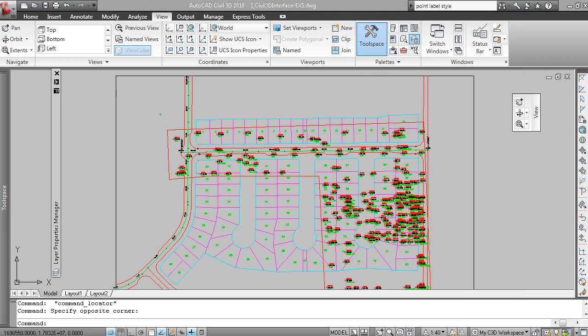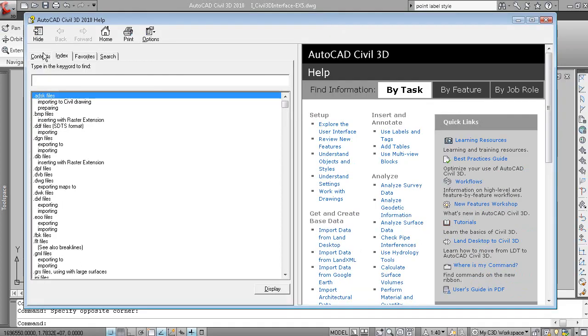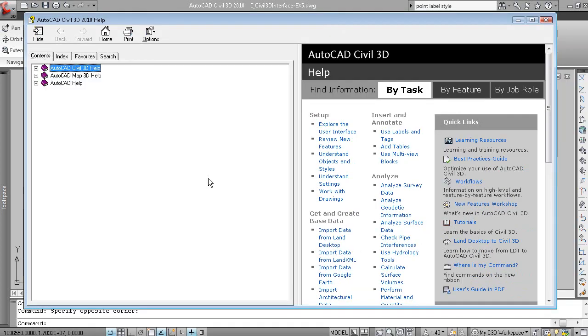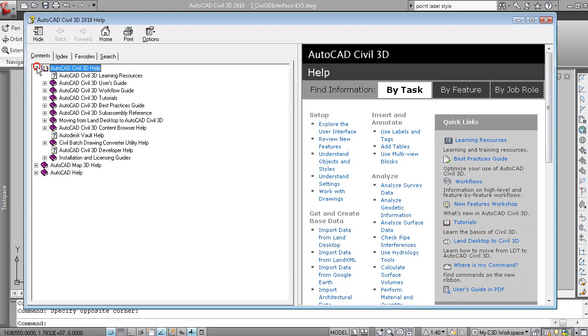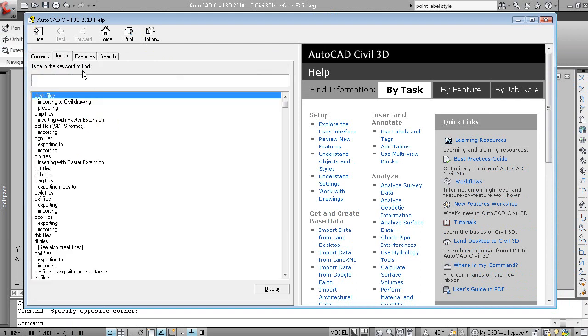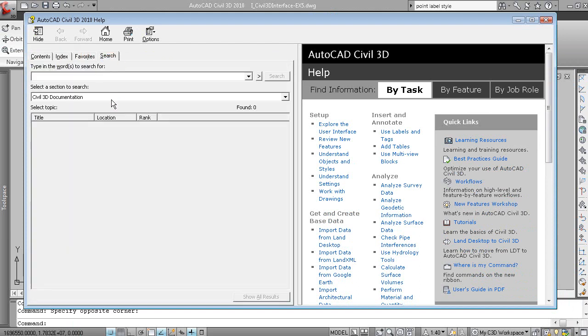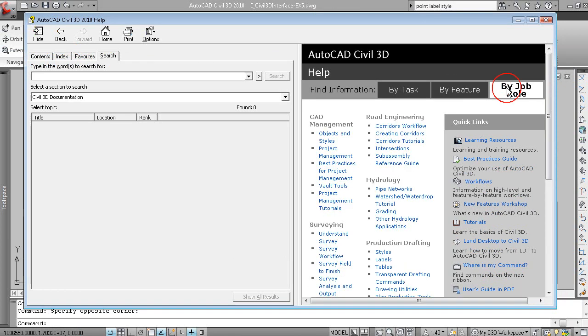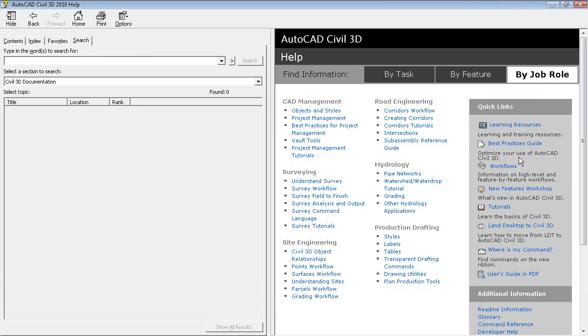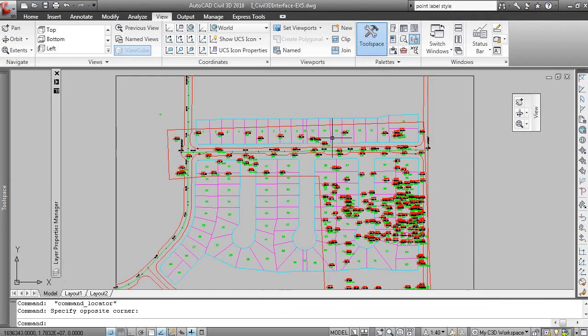If you hit F1, that will also display your help menu, and you've got a number of ways to look at the contents of the help. You have an index, you have favorites, you can search, and then you can look for information by task, by feature, by job role. So a very good help system can be found in here.